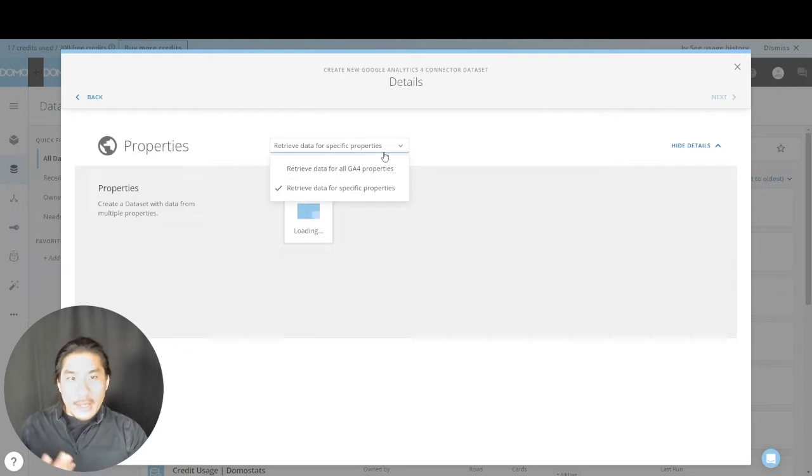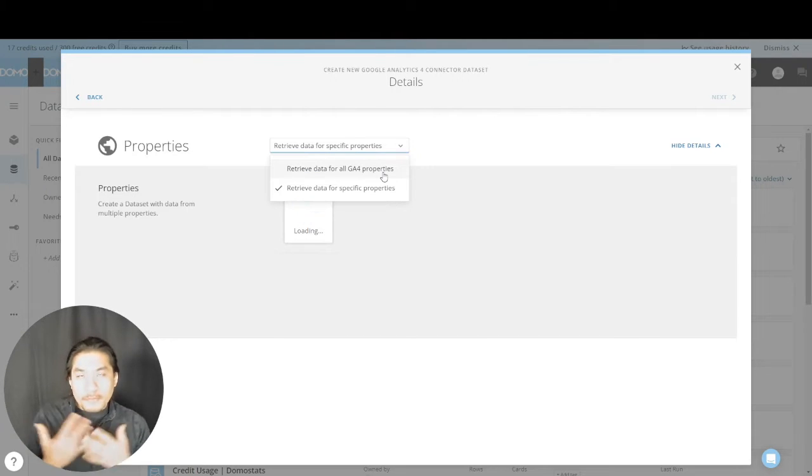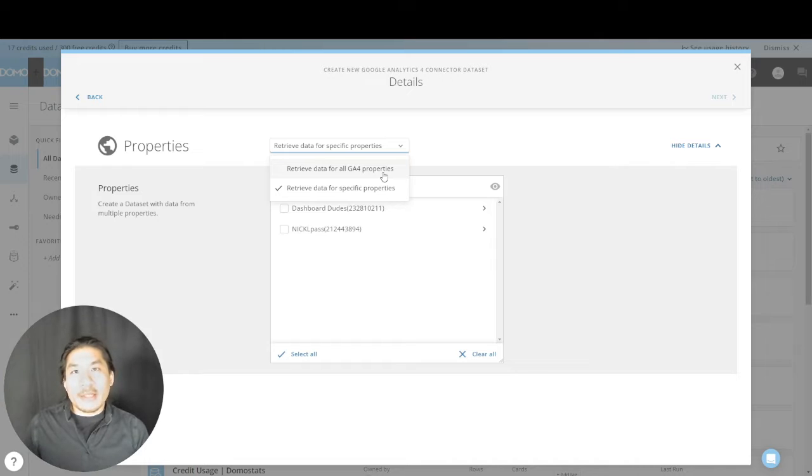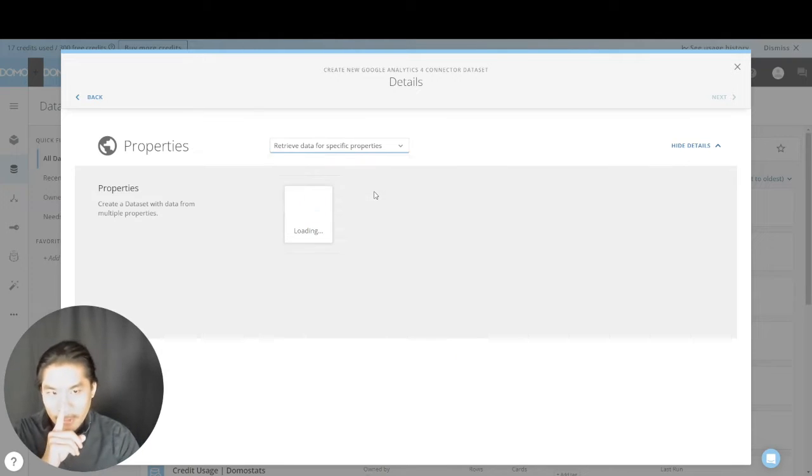Now, the first thing you're going to be asked is what property do you want? Think about a property as a different domain or a website. You might have your personal one, you might have your work one, and even within your work one, you might have three different subsidiaries underneath it. You might have those all there, right? I would highly suggest you only pick one property. If you pull in everything, you might have some data in there that you just don't want people to see. So just pick one property. Remember, you can do this connection again and again. You don't need to do it all in one shot. So I'm going to say specific property.